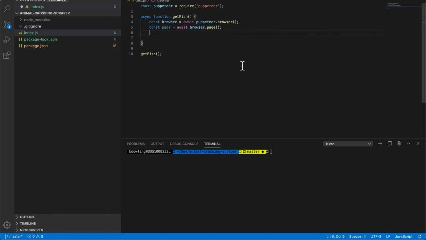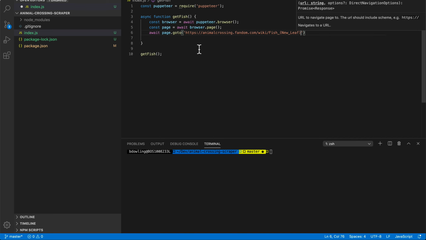There we go. Okay, so now we can go ahead and go to a page. So we can do page go to, and this is where we'll put the URL in that we care about. And we're going to be grabbing all of our data from this animalcrossing.fandom.com page. So that's going to be the page that we go to here. And one more thing, actually, this should be puppeteer.launch. Okay, so I was wrong on both of these first two lines, but we can go ahead and test this.